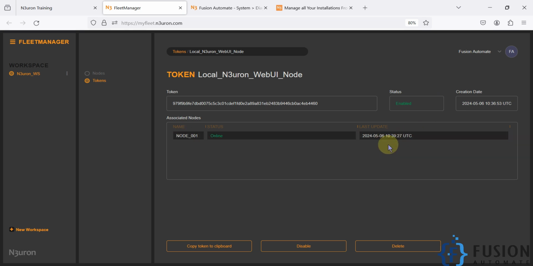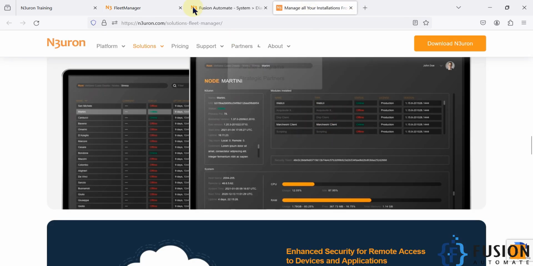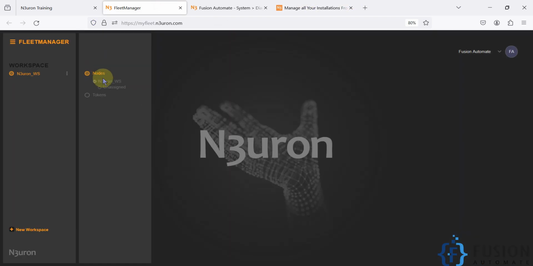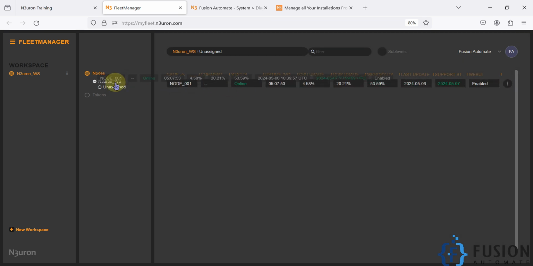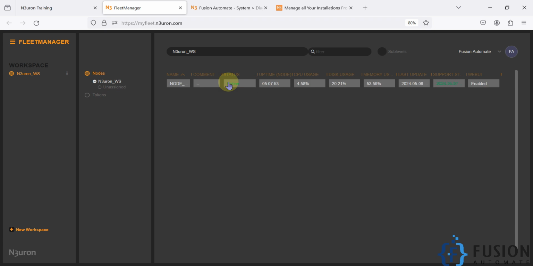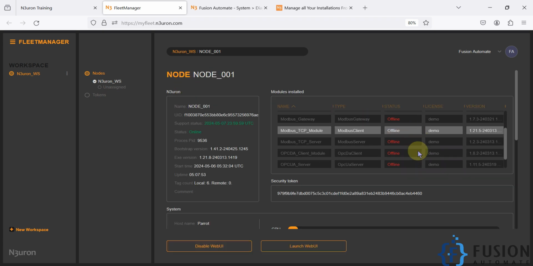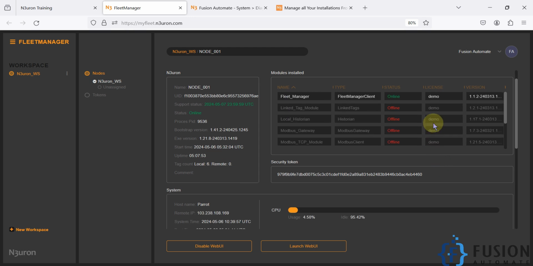Now how to view the entire details like this. So you can go to the nodes here. In the unassigned, you will see one node. You can drag and drop to the N3uron workspace if you need. Otherwise, in the unassigned folder, that is also fine. So here you can see our node 001. If you click here, then you will see the entire detail, which module is offline and which module is online.